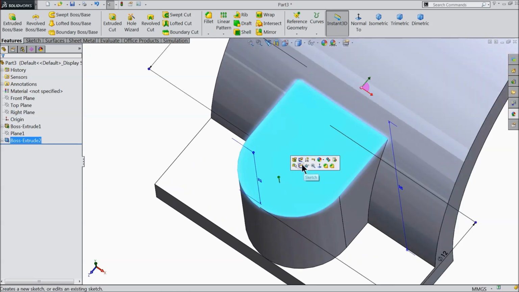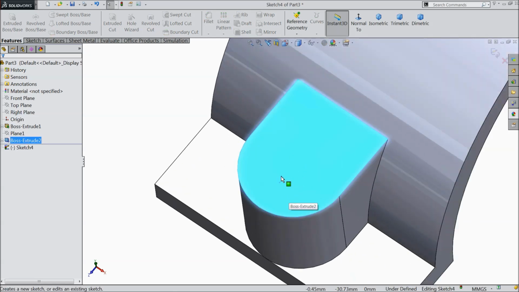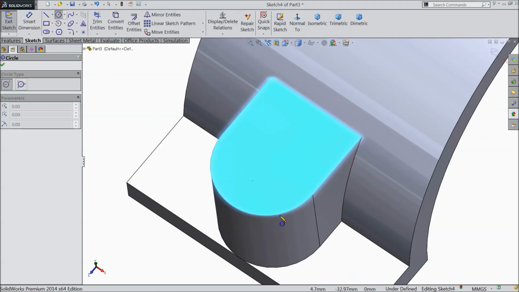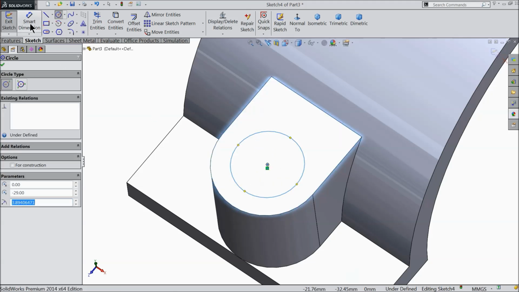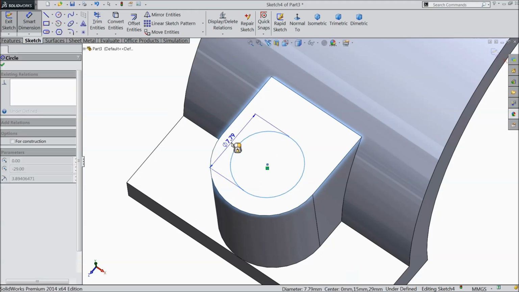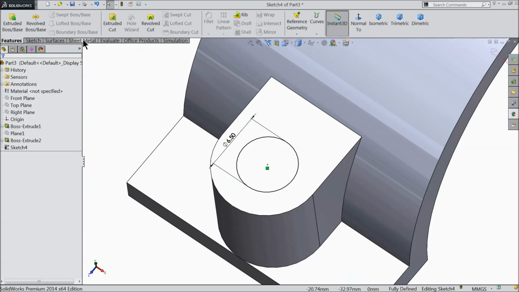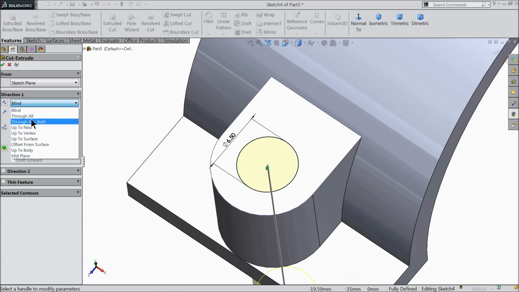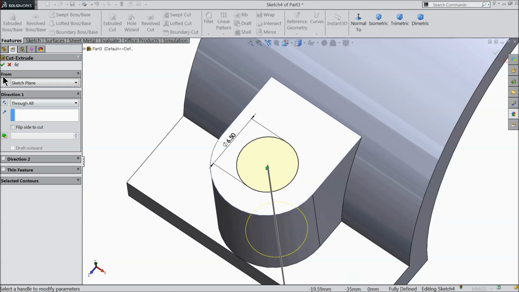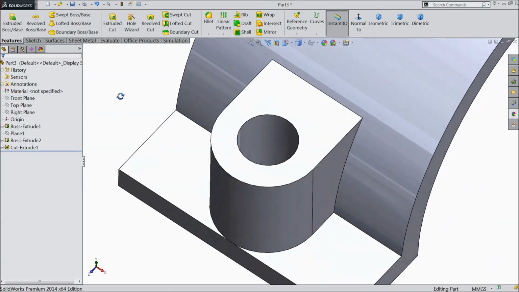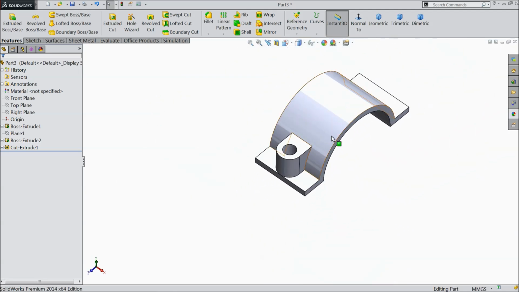Now again select this surface, sketch, and here we want to create a hole. Select circle, just click, keep mouse here so you will find out the origin point, and keep the diameter 6.5 mm. Okay, select extruded cut and keep end condition through all. Okay, see a throughout hole created. Now it's time to mirror this face.